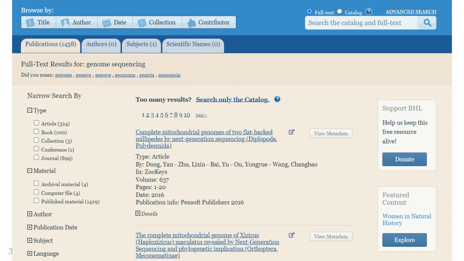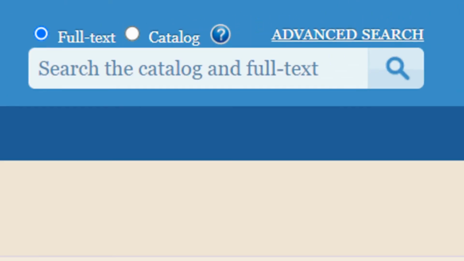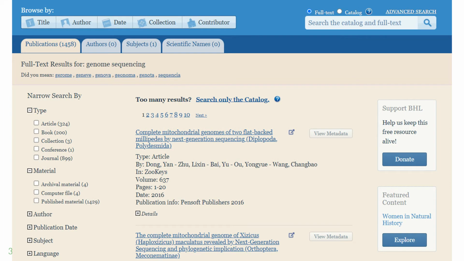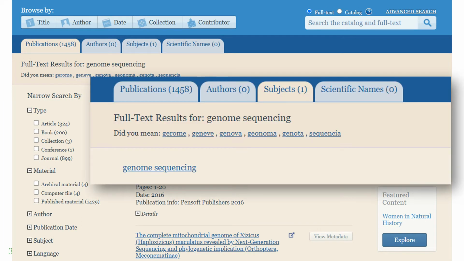Users can use the basic search box and select either the full text or category buttons. To help refine your search, BHL offers the "did you mean" terms presented above the search results. These can be used to help identify potential variant spellings of your search term or other terms of similar spelling. BHL also offers the ability to filter the search results by using facets on the left-hand side. Refine your search by type, material, author, publication date, subject, and language.